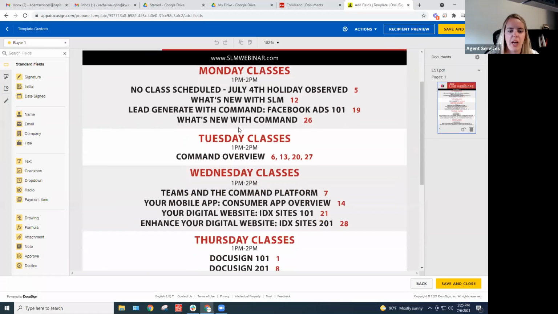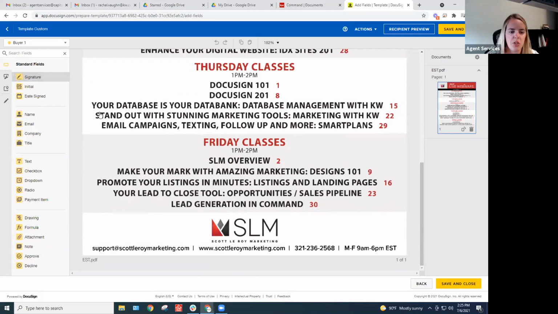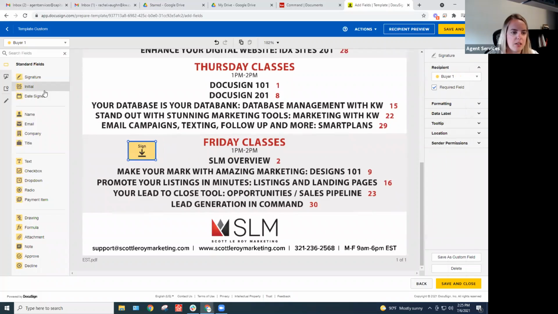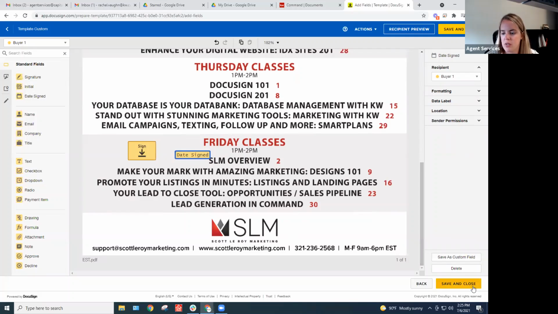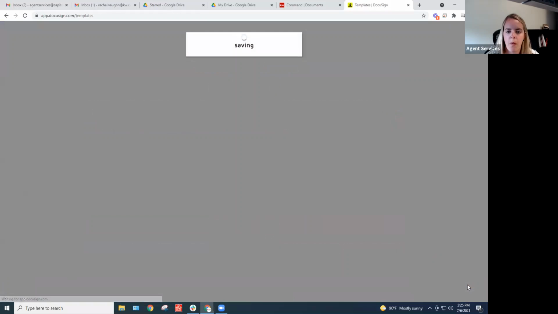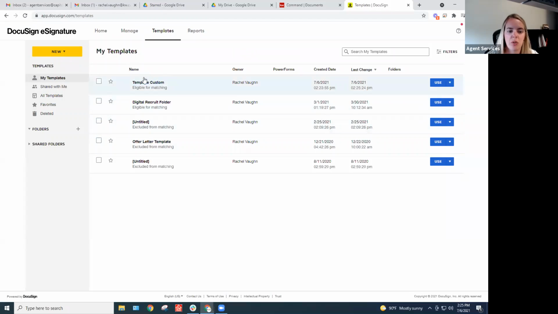And here's where you would add your blocks. So you have all your people in the top left corner of who you want to sign or date or whatever. So you would just click on it, add your boxes. Once you have everybody, you're going to do save and close. So then you'll have your template.